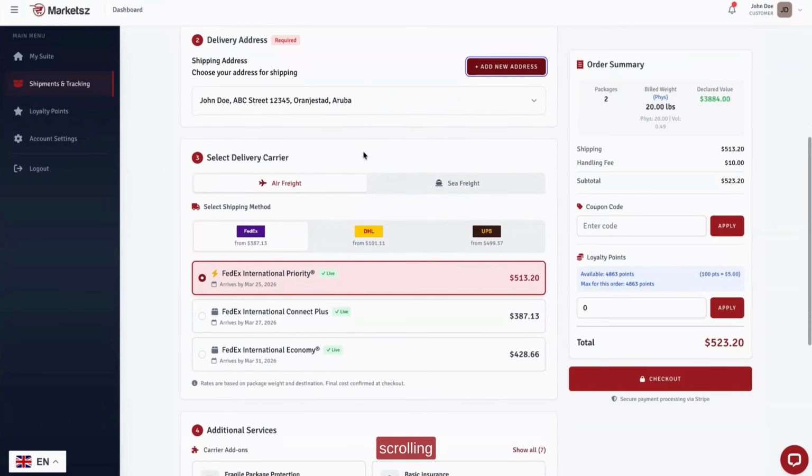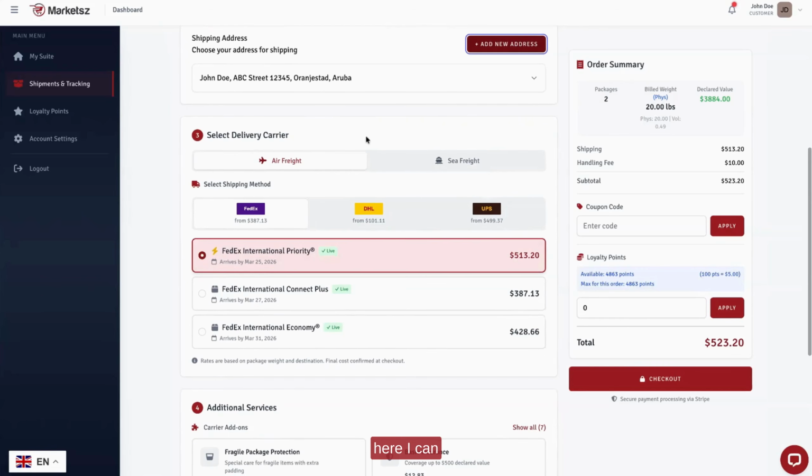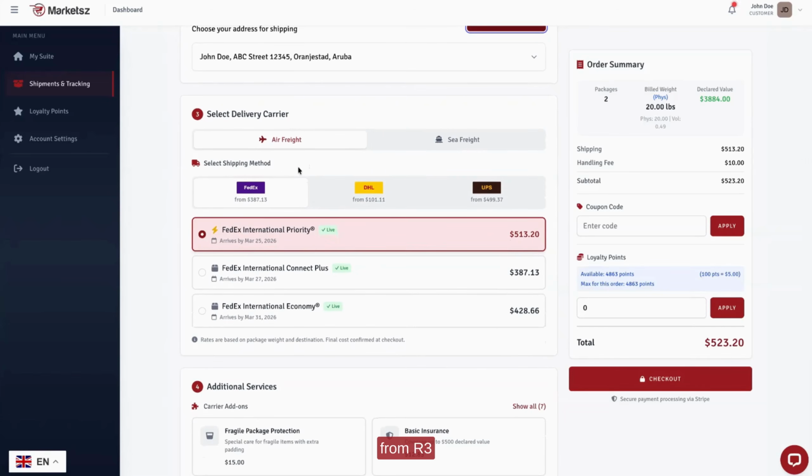Then I can keep scrolling down, and then from here, I can either select Airfreight or Seafreight. When it comes to Airfreight, I can select from our 3 carrier partners, which are FedEx, DHL, or UPS. And for the sake of this tutorial video, these rates are exemplary. They're not the real rates, believe me. When you actually create the ship request, the rates will be much lower. So don't let these numbers frighten you.